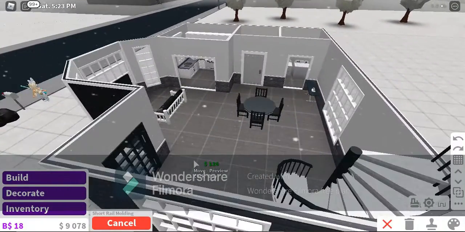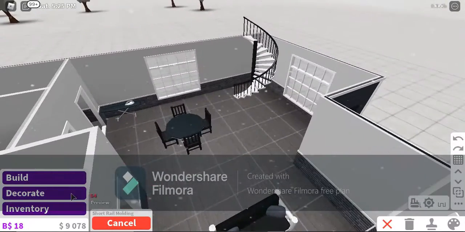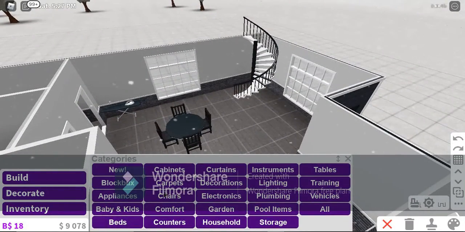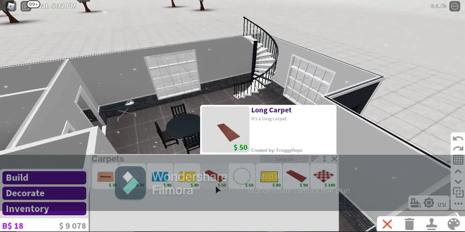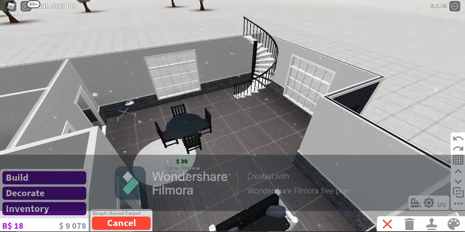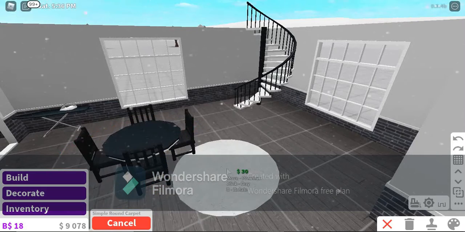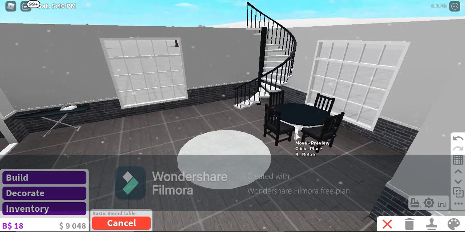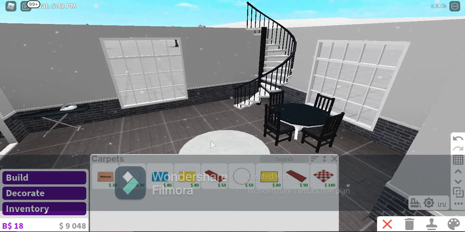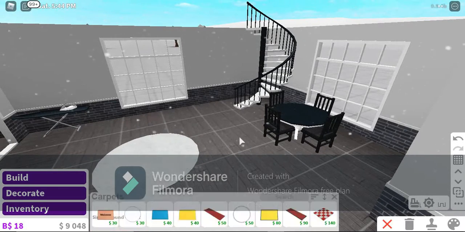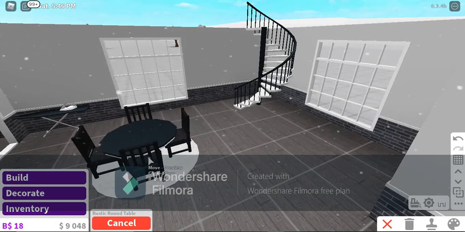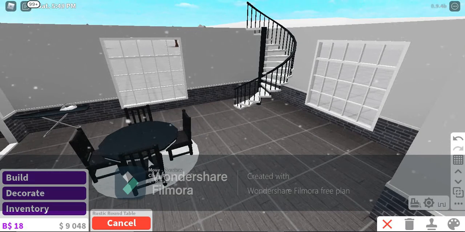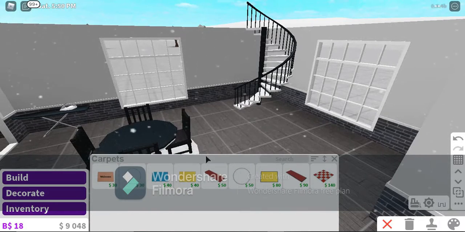So, basic first floor. Might want to add a carpet underneath the dining table. I cannot think of words. It's almost midnight when I'm recording this, so I'm a little tired. So just do that. You can always move this over, put the carpet wherever you want it, and then table over. That's the easiest way I can think of doing that. And then there you go.